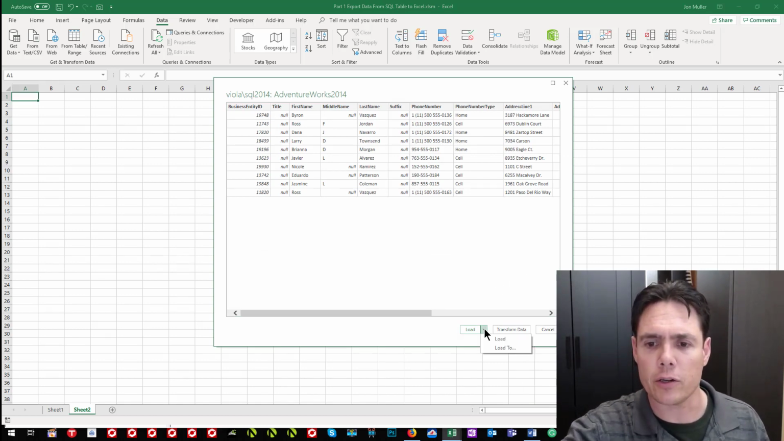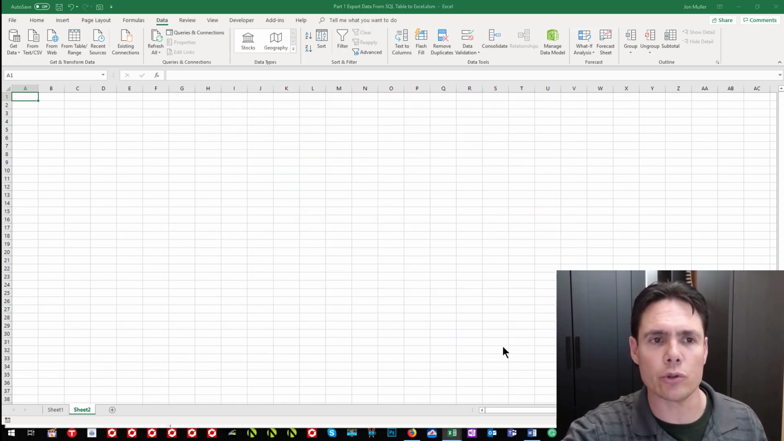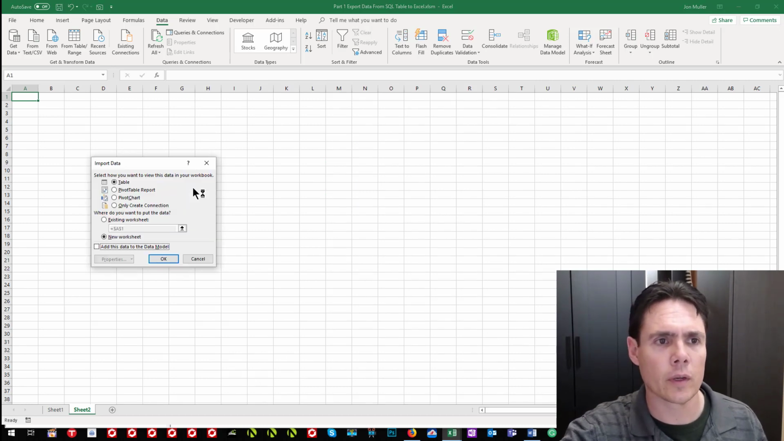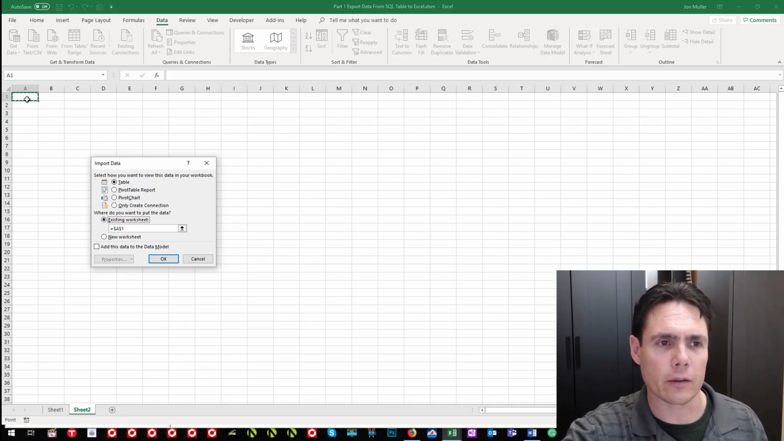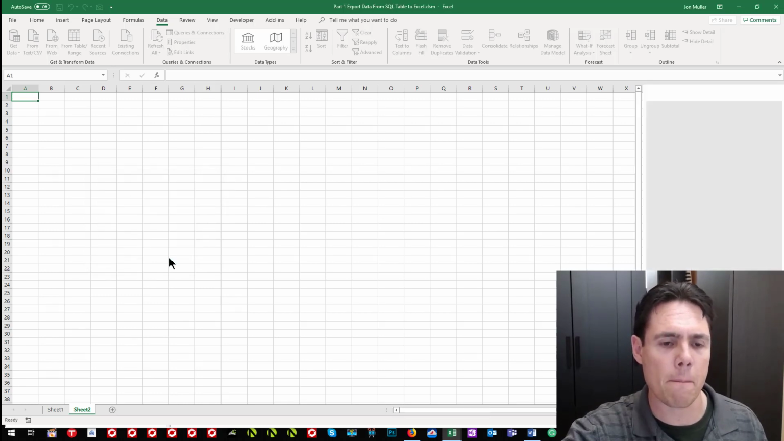From here, we need to specify the destination point where we're going to load this. Load to. And at this point, I'm going to say load it to my existing worksheet, and that point, that location right there is ideal. And I'll click OK.